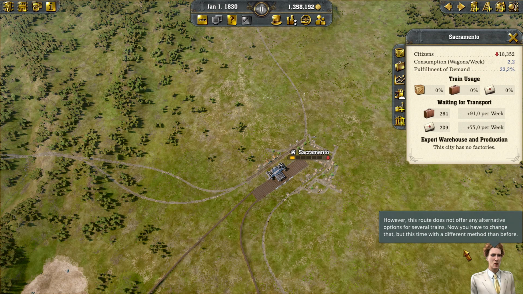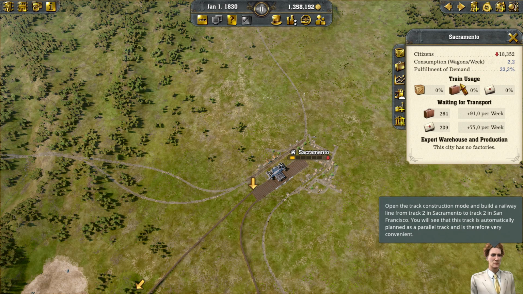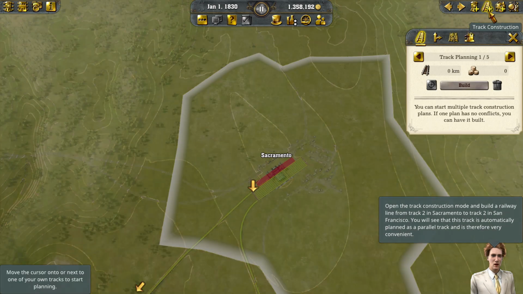However, this route does not offer any alternative options for several trains. Now you have to change that, but this time with a different method than before. Open the track construction mode and build a railway line from Track 2 in Sacramento to Track 2 in San Francisco. You will see that this track is automatically planned as a parallel track and is therefore very convenient.